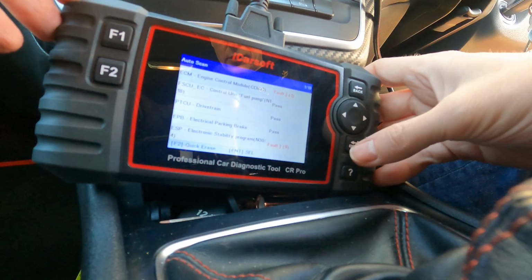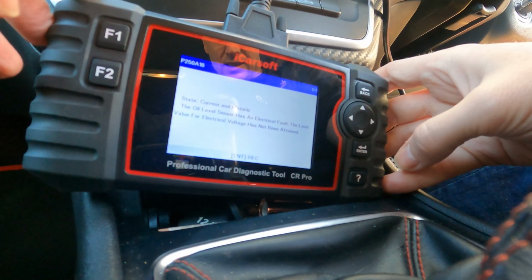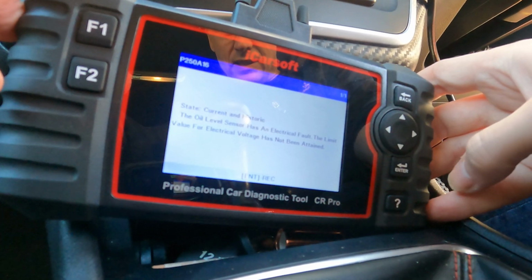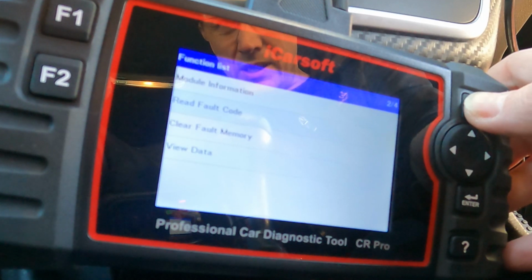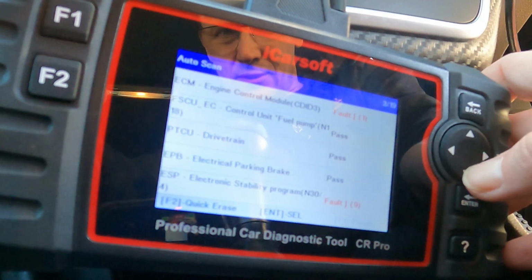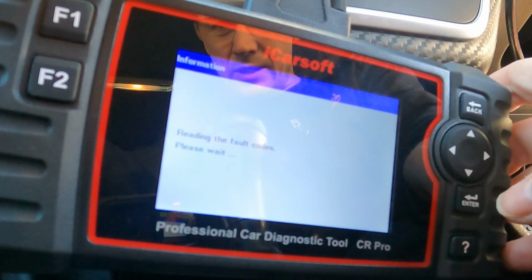So we've got a few faults showing. ECM, let's have a look. Oil level sensor has a fault. Okay, that's not too much of a problem. Let's go down and have a look at the ESP. Looks like there's quite a few faults here.